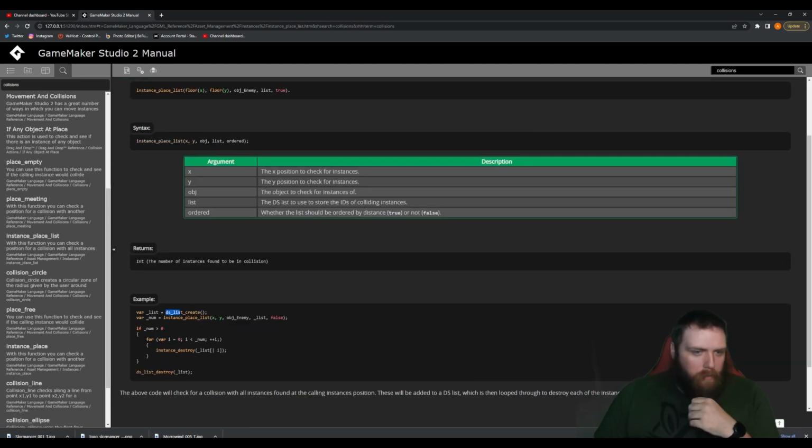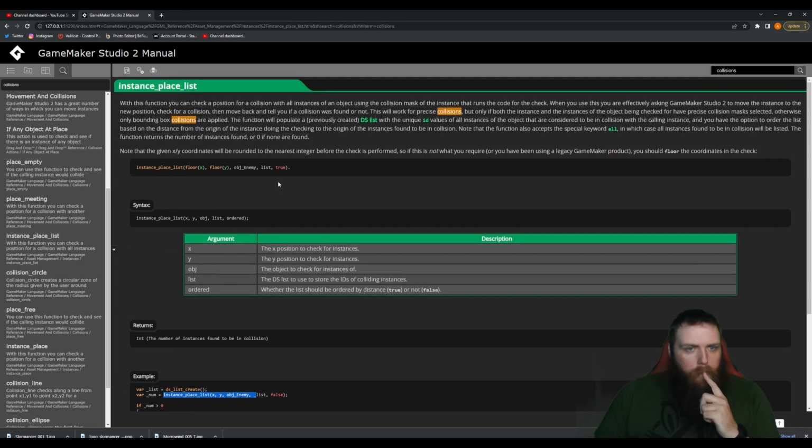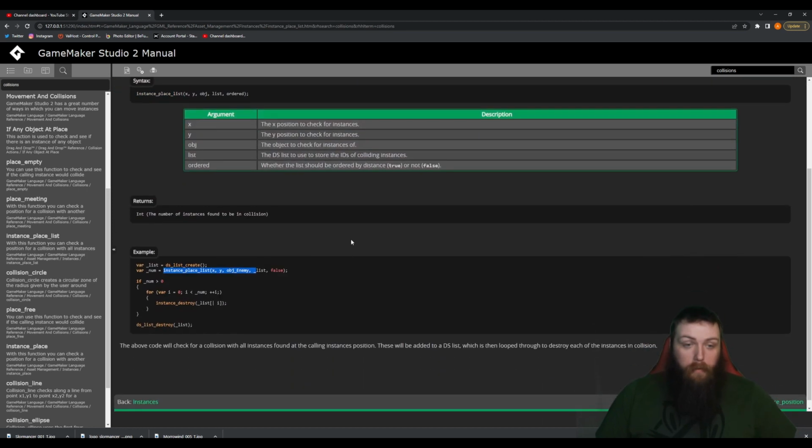So we're creating a data structure list. See, sometimes it's really helpful to try to read what code is doing too. So we are creating what is colliding with our XY, the object. We're going to add it to our list, and this is ordered. Whether the list should be ordered by distance. That's handy. That's good stuff. So if num is greater than 0, we can iterate through everyone in our list and deal damage to them. See, this is a pretty handy code snippet.